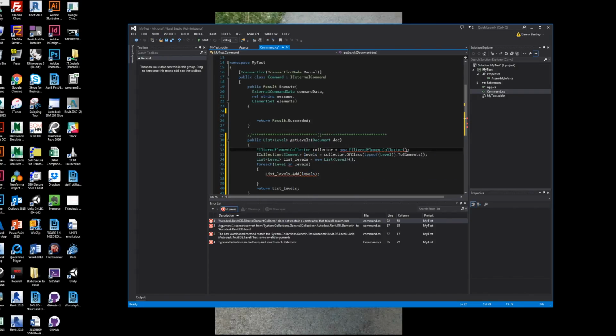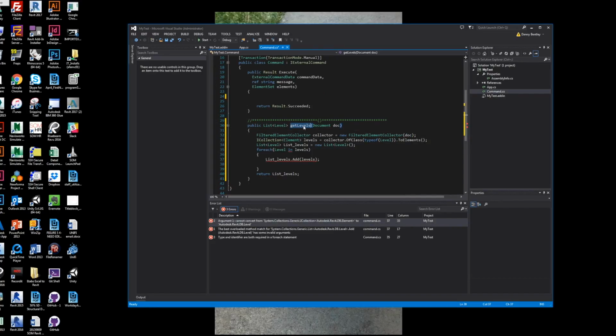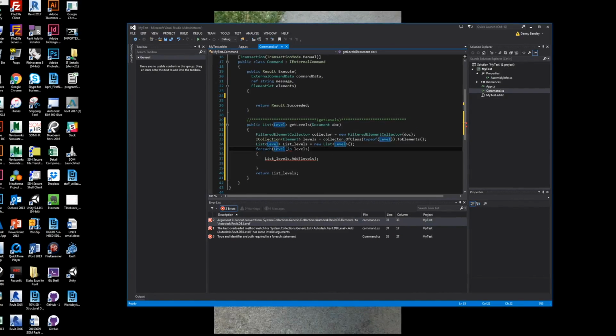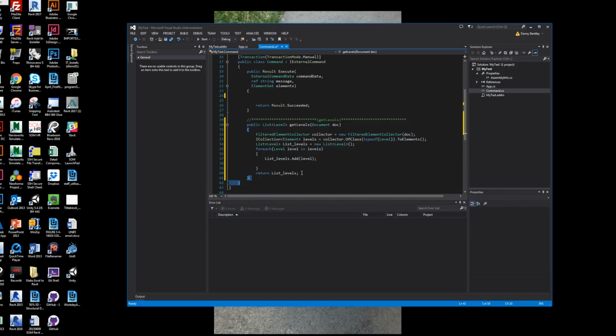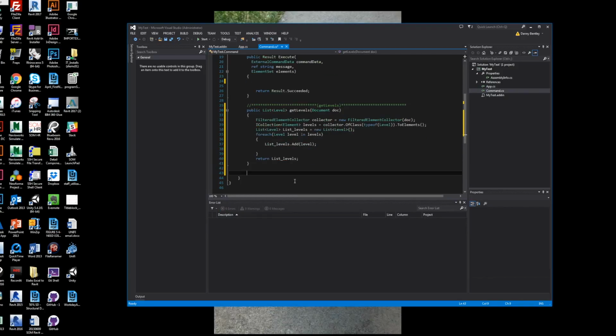So quick maintenance, got a bunch of red squiggly lines, forgot to send in the document. I like to add this just to clarify that this is my method, and the level, I need to add a single level into my list and return it back to myself.